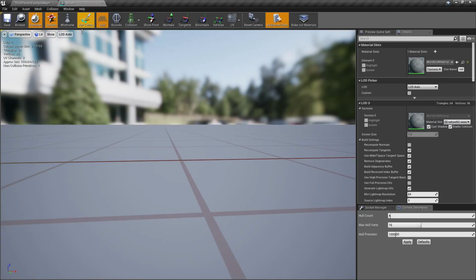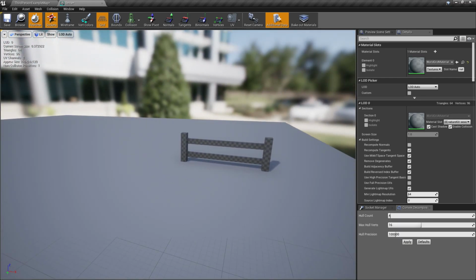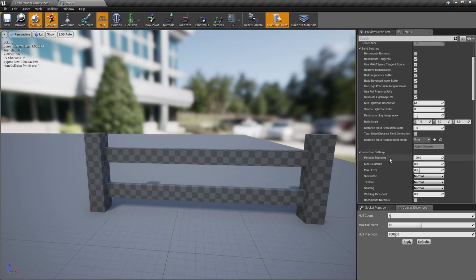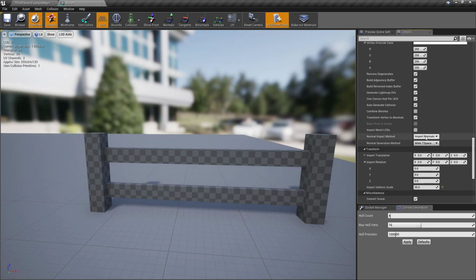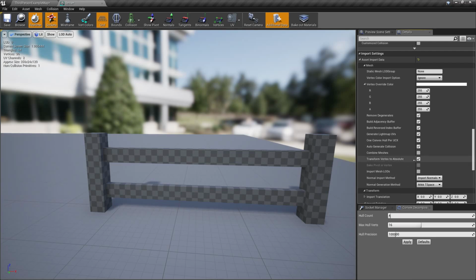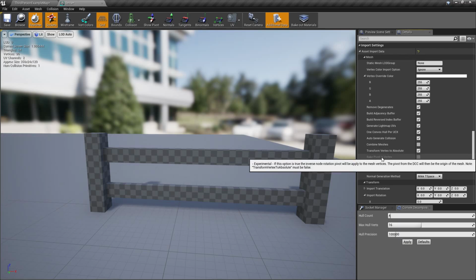But we still have this issue with the transform going off in the distance. As you can see, it's way off there. We can try that OBJ format instead, or we could mess around with some of the options that might help. So in import, we can try, I think, transform vertex to absolute. I think that's kind of helped. And this is experimental, so maybe it's not going to work.